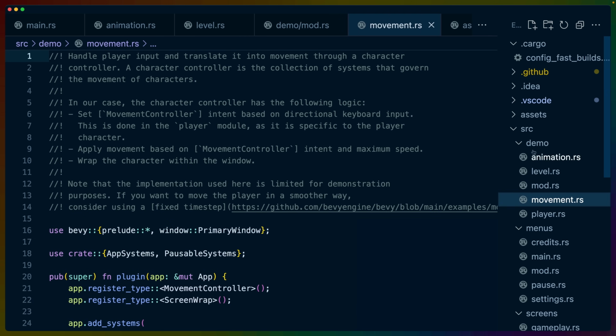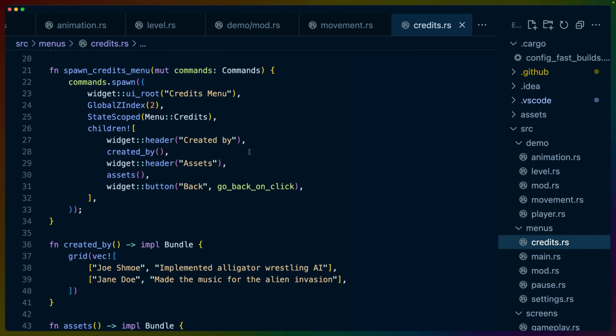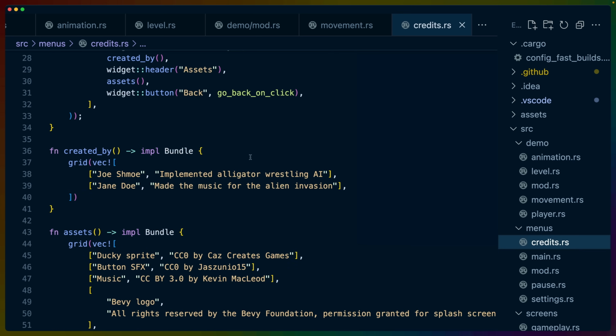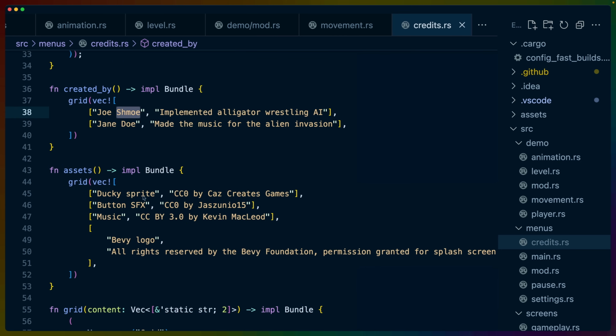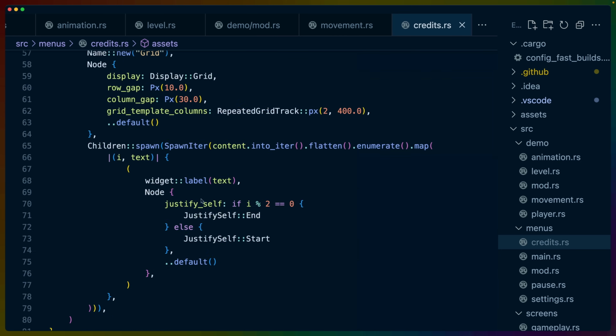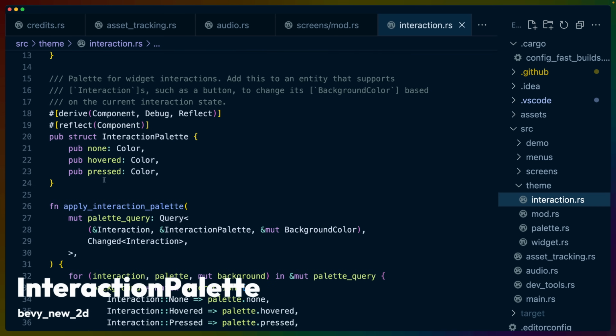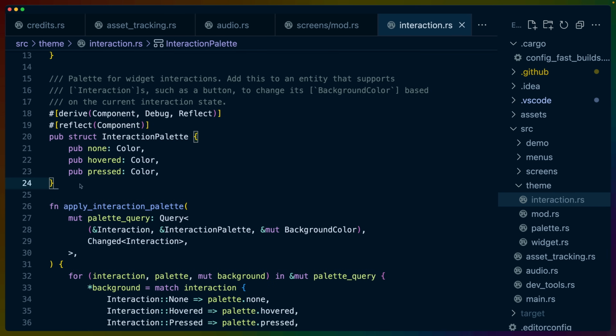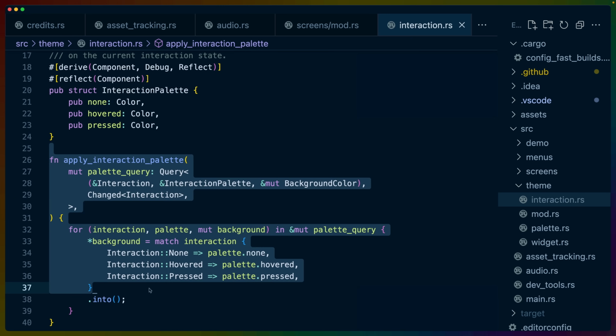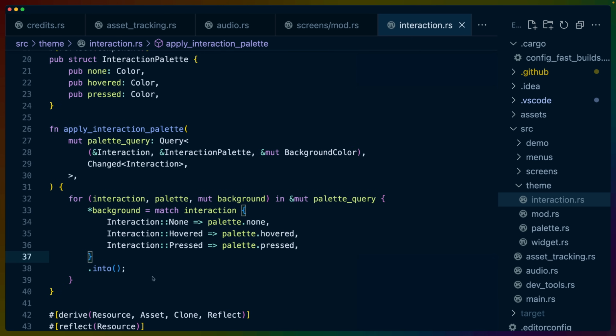All the code in the demo folder is probably code that you end up getting rid of, depending on what your application is going to do, what game you're going to build. You'll probably want to extend the credits.rs with some additional information. This scene or the screen, if you will, is already set up for you, so you can just add the name and what they worked on, or the asset and where it came from, and so on and so forth. The other thing that I would mention is that inside of the theme directory, there is a custom abstraction for an InteractionPalette and a couple of systems for applying that to different buttons.